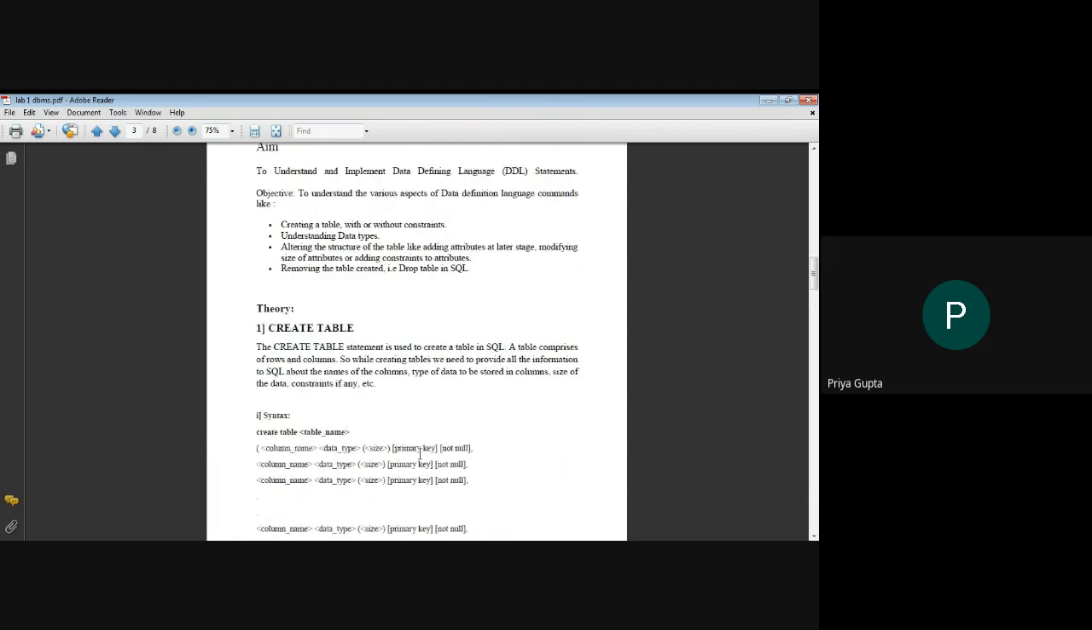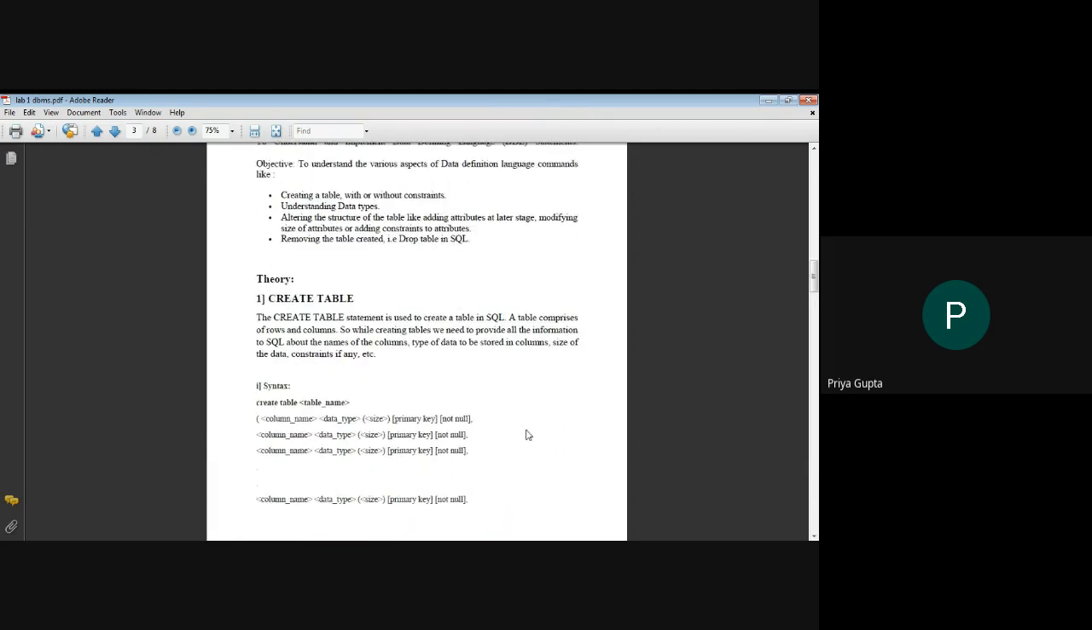So first we have the create table. By using this command, we will create a table. The actual structure of the table will be created in the database. Create table is used to create a table in SQL. The table comprises rows and columns. While creating a table, we need to provide all the information to SQL about the name of the table, type of the data to be stored in the column, size of the data, constraints if any, etc.